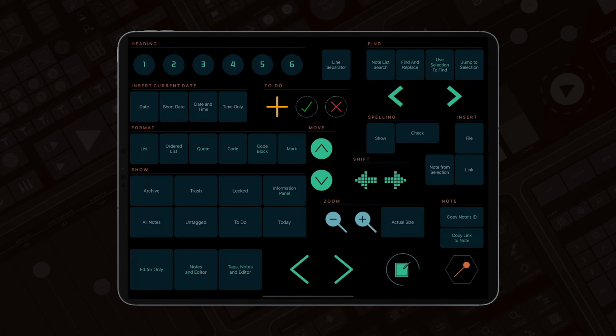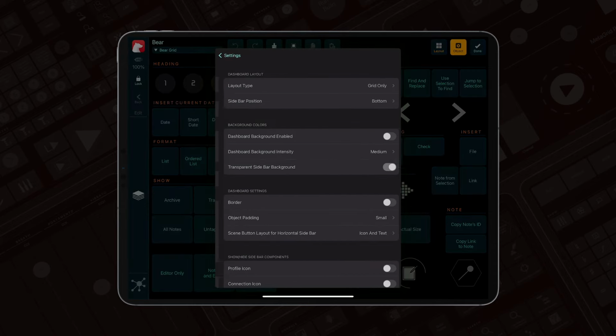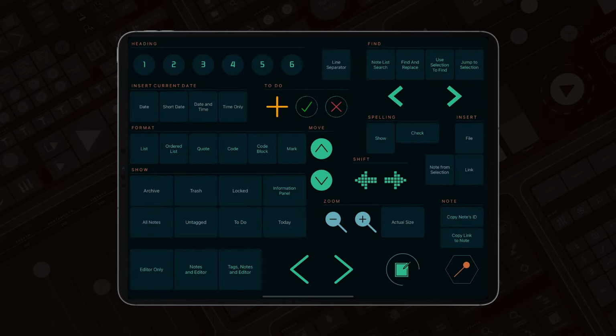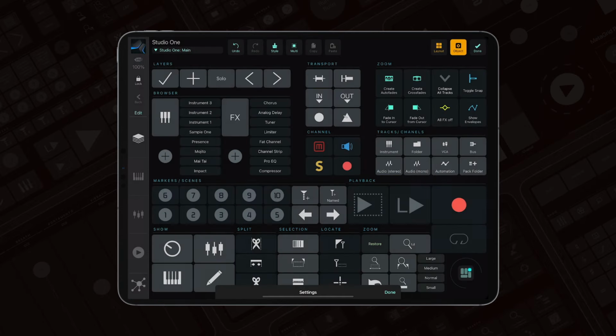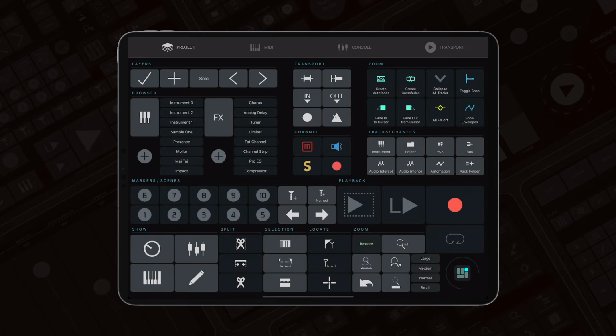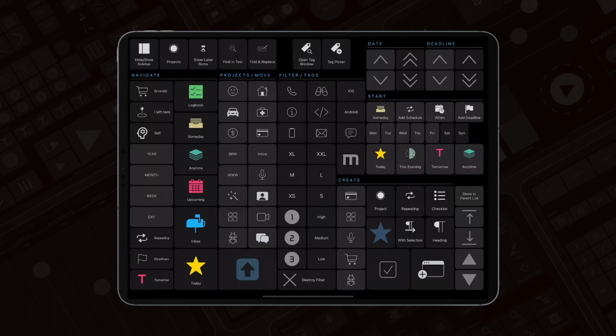MetaGrid Pro also gets some new color options. Now you can specify the background color for the dashboard based on the skin defined for the selected grid. You can also change the background color and density. You can also set the background color of the sidebar to make it stand out from the rest of the dashboard. MetaGrid Pro also enables you to specify the paddings between the grid objects based on your preference.